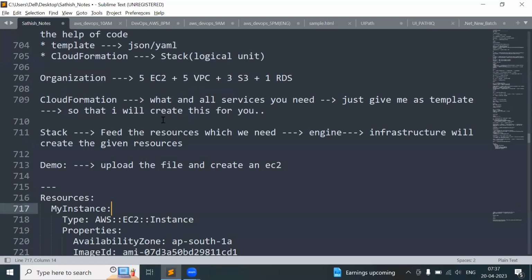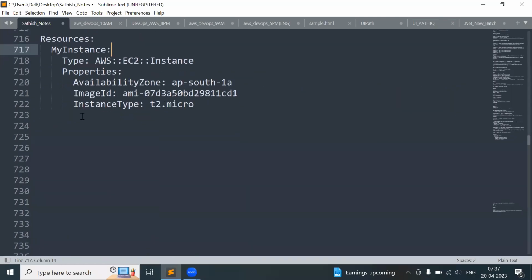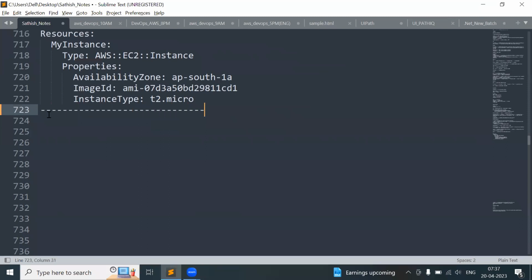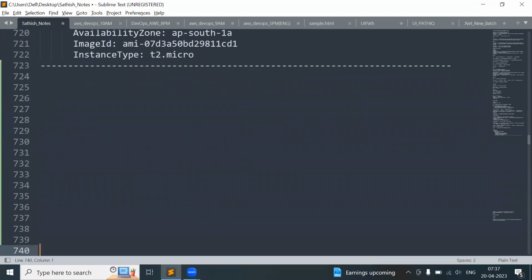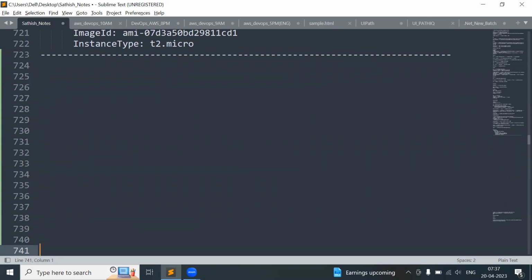Last session, we saw about CloudFormation and how we can create an infrastructure with the help of IaC, infrastructure as code. So we are going to create an infrastructure with the help of code, and the infrastructure we create is called a stack.